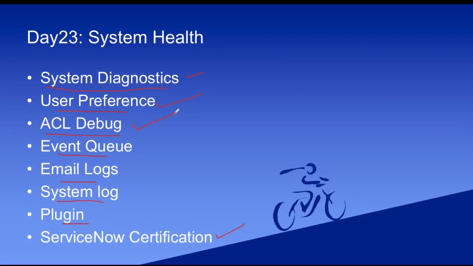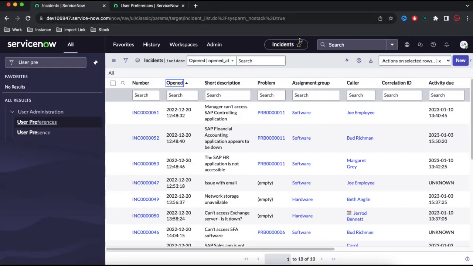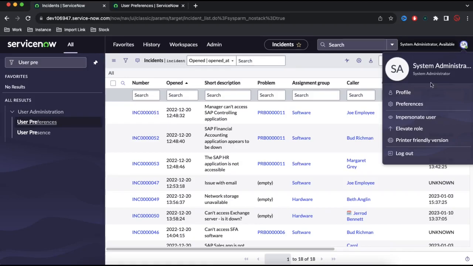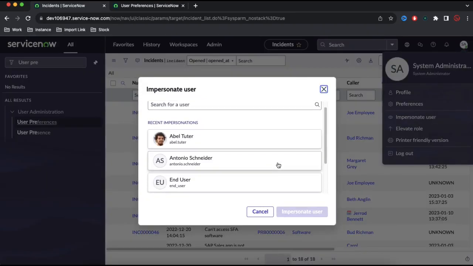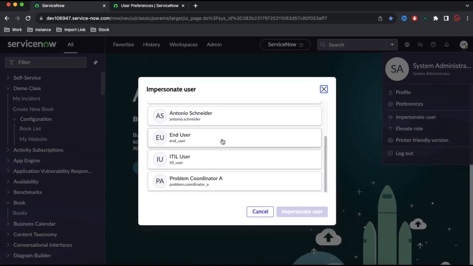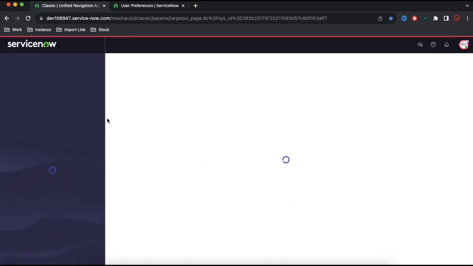Now the next thing is the ACL debug. Using the ACL debug, we can debug a particular ACL, like why this particular field is not showing, or what the issue is. Let me show you in this ServiceNow instance. So let's go back to this page here, and then let's impersonate that particular user. So I impersonate an end user. This is the end user.